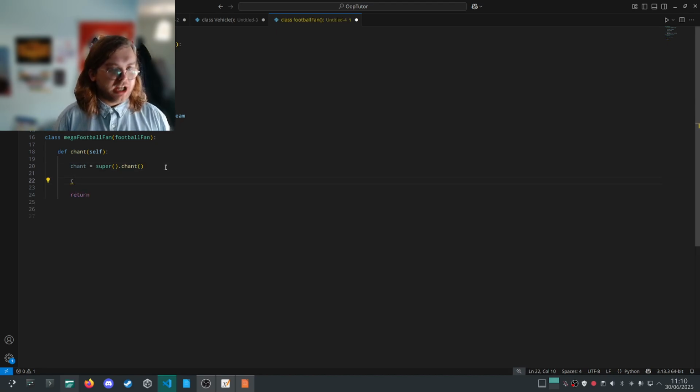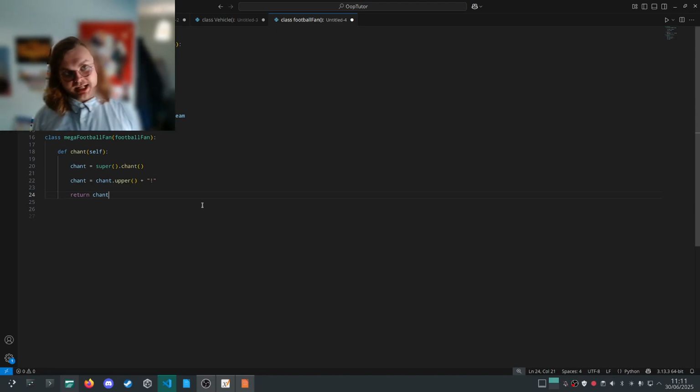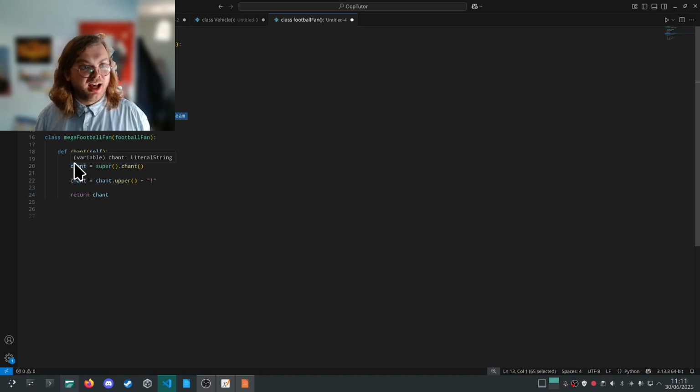But because he's shouting at this Football Fan, we're going to do chant.upper to convert it into uppercase. I'm going to say chant equals chant.upper plus an exclamation mark at the end, right? And then we can simply return chant, okay? So that is called extending because we have extended the function. We've added another line, or 2 lines, okay? So we call the function here, call that there. We set that to chant, and then we've extended it to change the behavior.